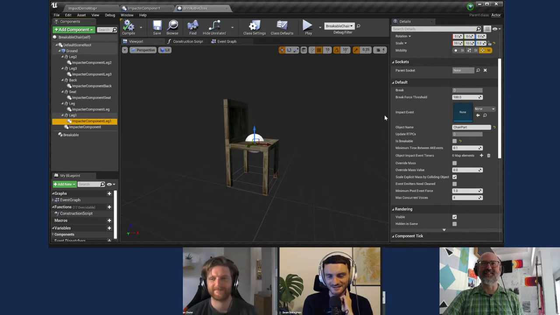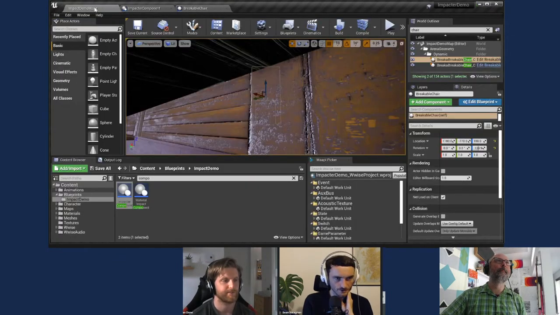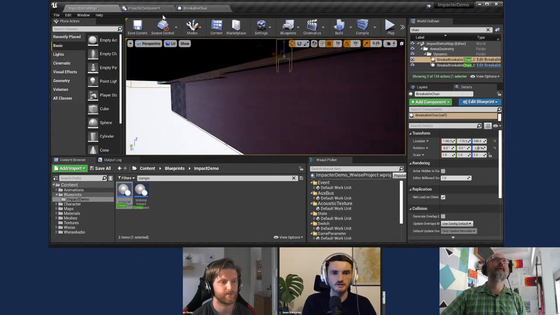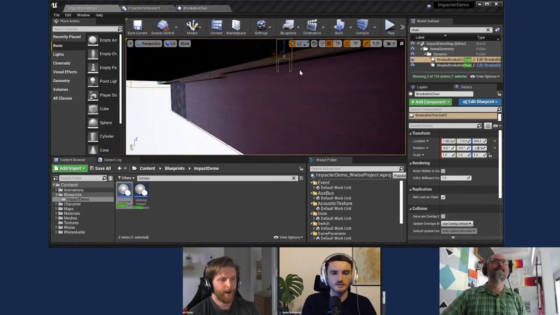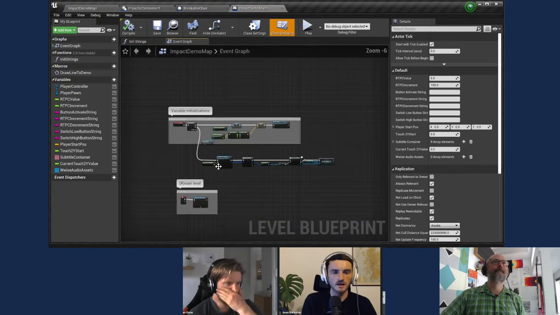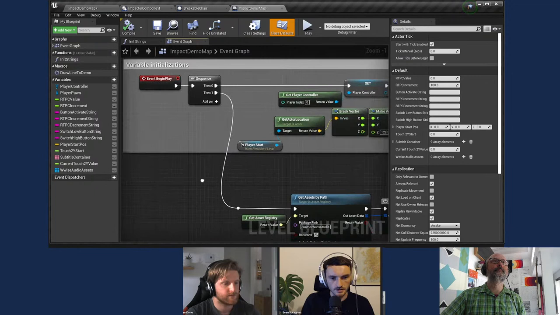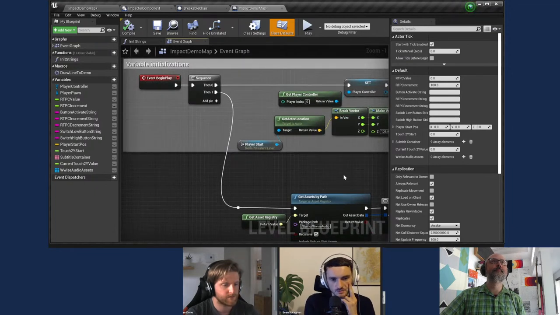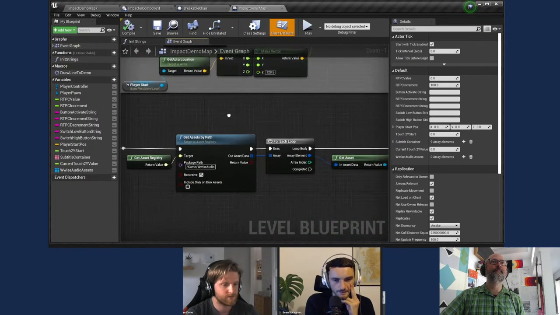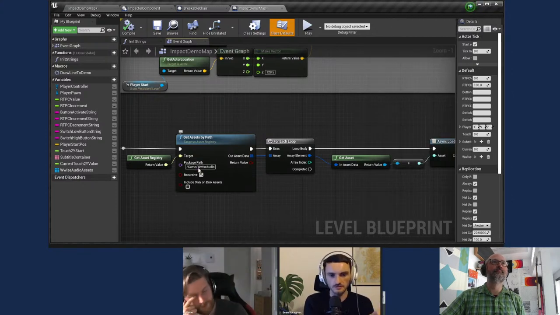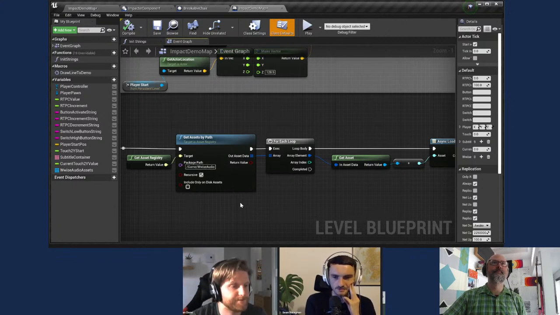Let's do it. If you go back to the map, and then go to blueprints, level blueprint. Yeah, in the event graph here. Just there, get assets by path. What I'm doing basically is getting everything in the Wwise Audio folder and just loading those assets so they're ready to use.